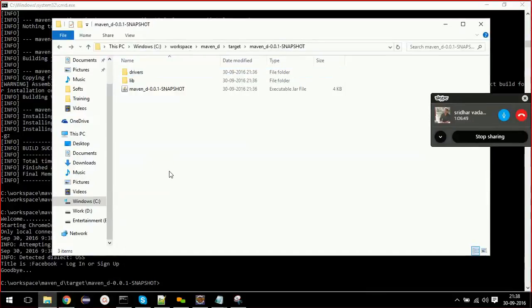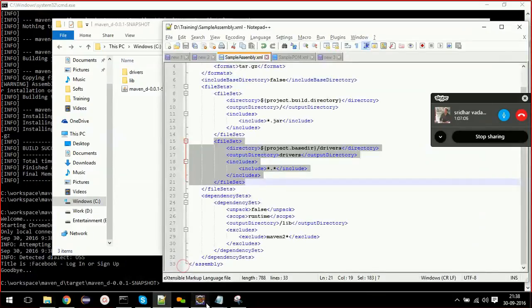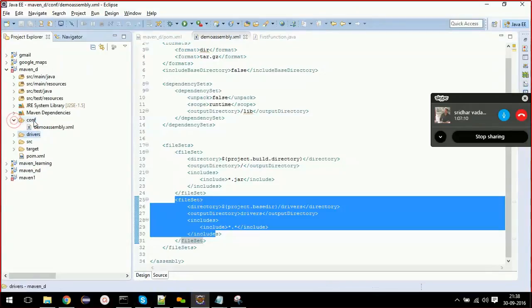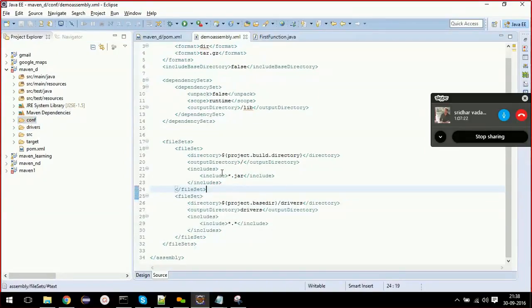Similarly, I'll put one last folder, which contains the configuration. It is very common that every project contains some configuration folder which contains all the properties. So we'll add the conf folder also. We have already created a conf folder here in our project along with the drivers folder. Now I need to tell this assembly.xml to copy the conf folder also into your assembly folder.